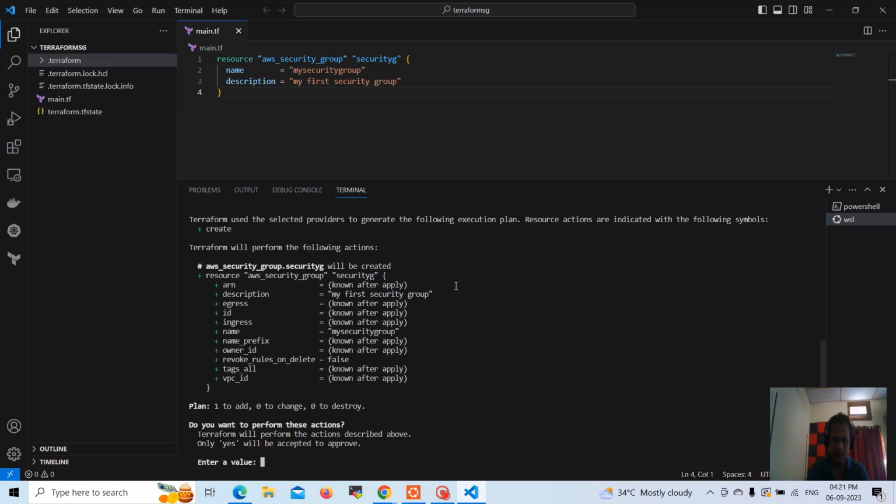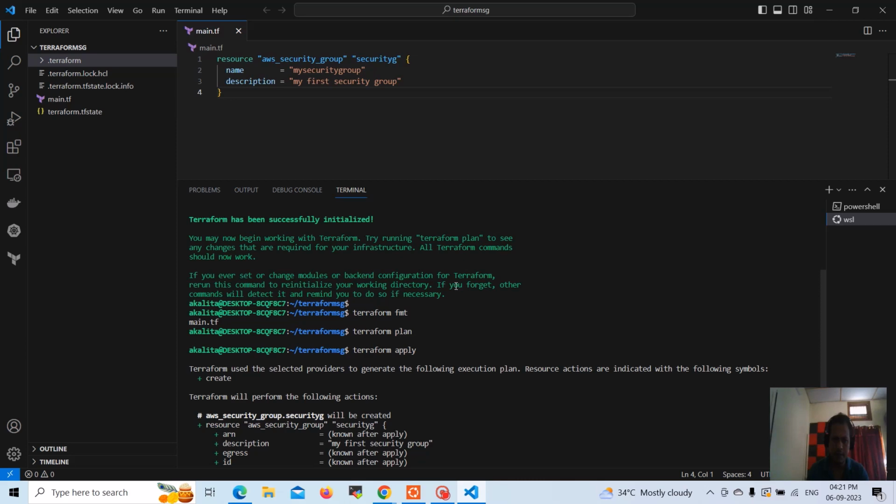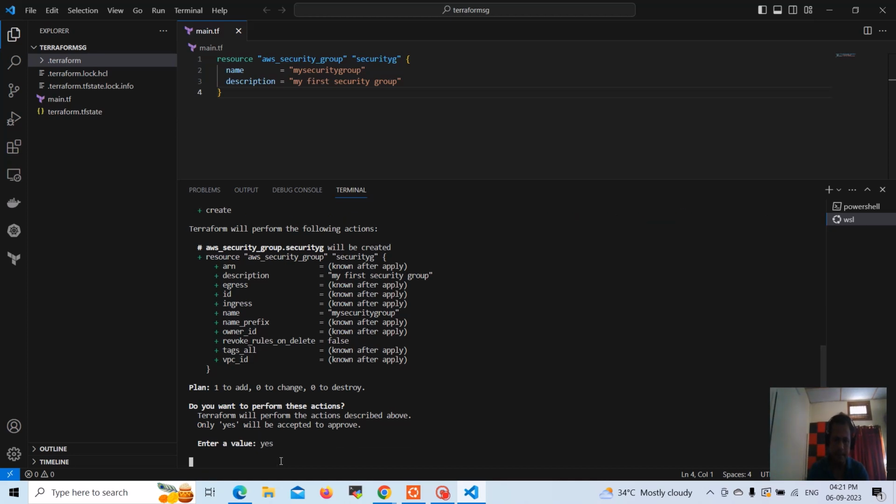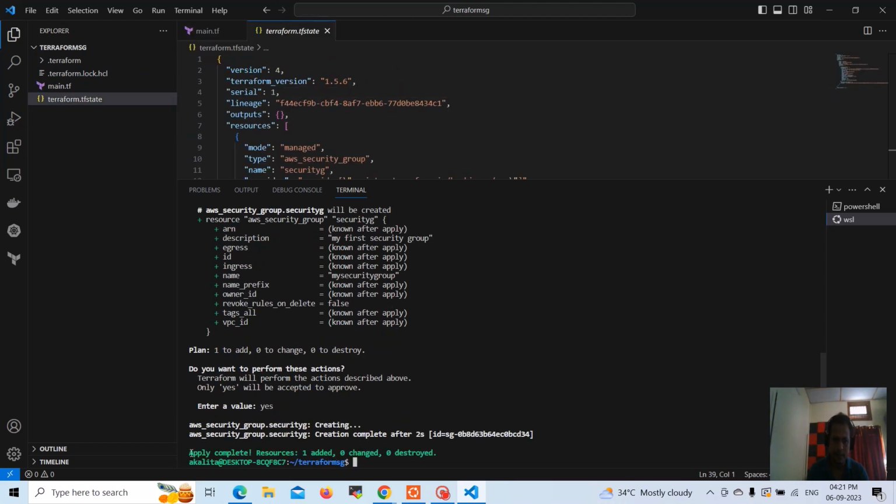So as you can see, when I run the Terraform apply command, it is showing plan, one resource to add, 0 to change and 0 to destroy. So what I will give, I will enter yes, and this will create the security group in the AWS. So you can see whenever I run the Terraform apply, the Terraform tfstate file is created. The apply is complete, resource 1 is added.